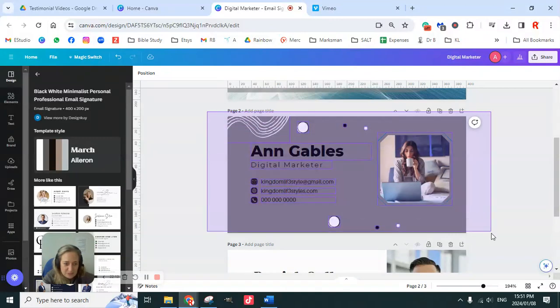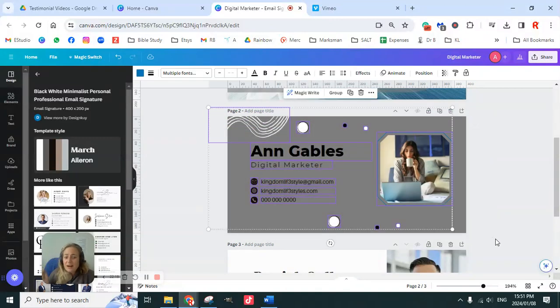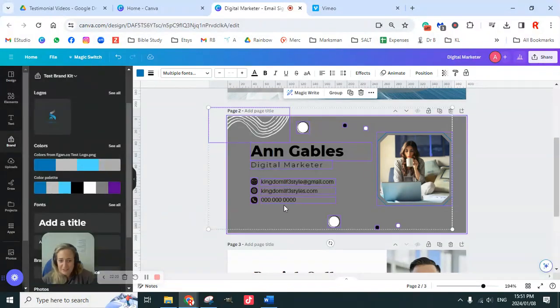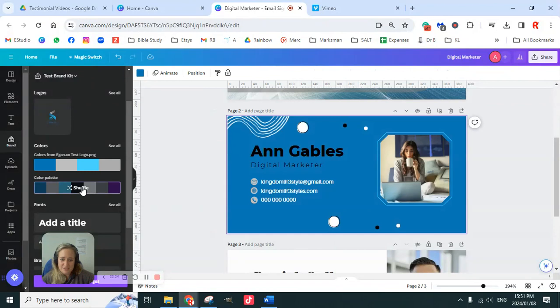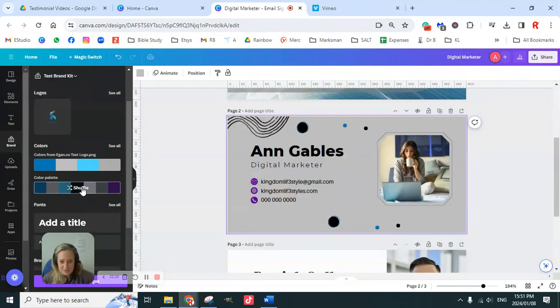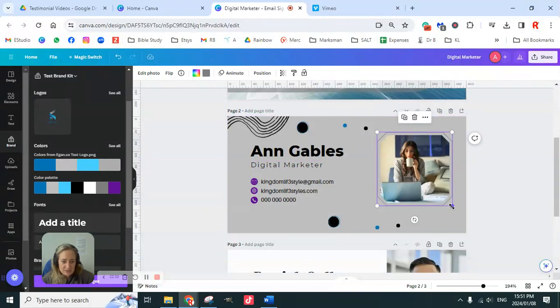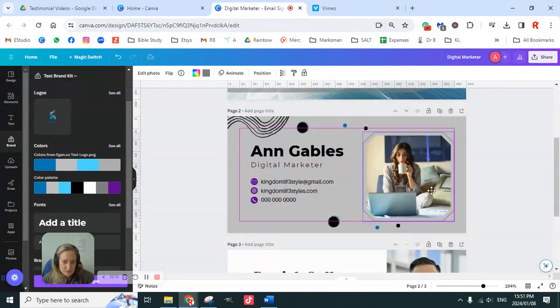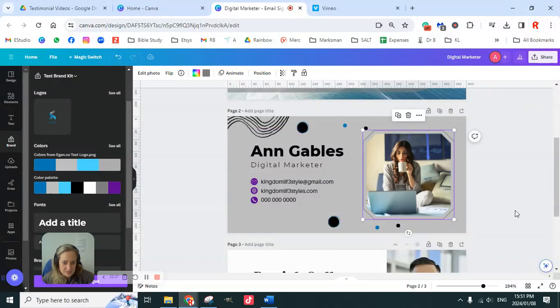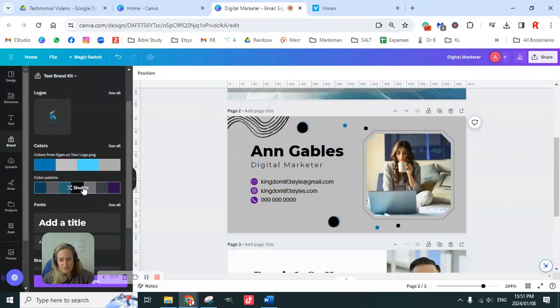So what are we going to do? We're going to select the entire email signature, and we are going to go to brand kit, right? And we will shuffle and see what options it comes up with. That's quite cool. I really like that. I actually think that we need to make the picture a bit bigger, move it in a little bit more to the center, and I actually really like that. The gray background, it's very, very subtle.